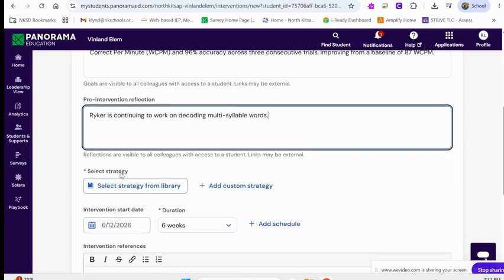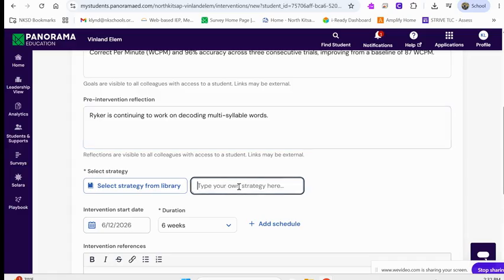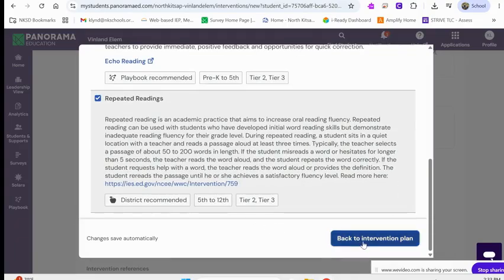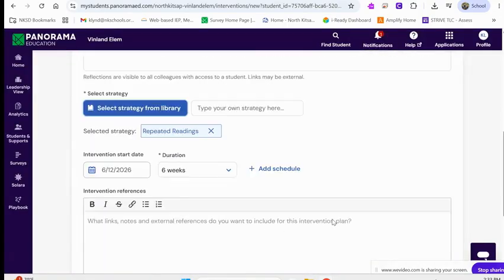Coming down here, you have select strategy. You will choose select strategy from library or add a custom strategy. You can type in your specific specialized instruction strategy or method here, or you can browse the Panorama playbook for an evidence-based intervention that matches your IEP goals. So I'm going to go to the library. I'm going to use repeated readings and then back to intervention plan.